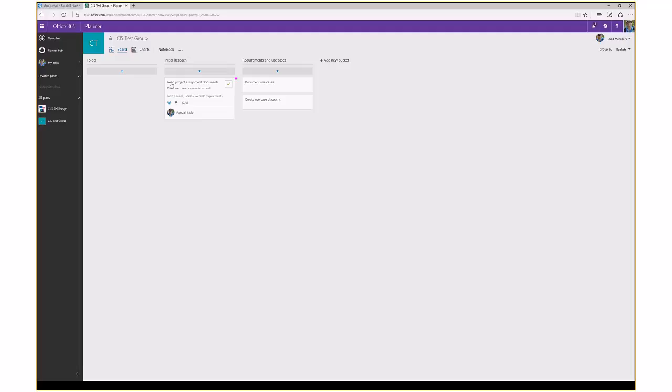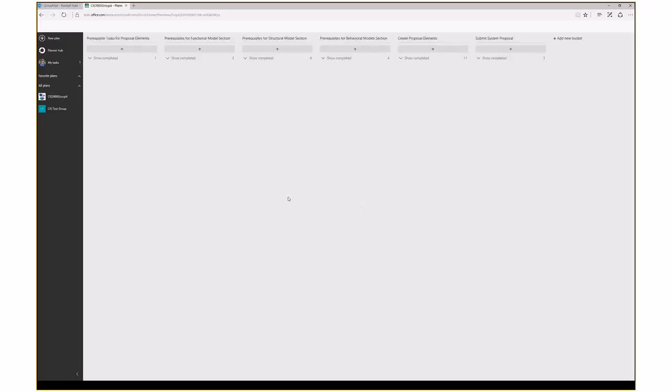You can see that here's the project, here's the task to read the project assigned documents. There's 3 documents. That's the description. It shows that it's in progress. It shows that there are comments. It shows the due date. And it shows that Randall here is assigned. So I'm going to go back to our CIS 3900 plan just for a second.